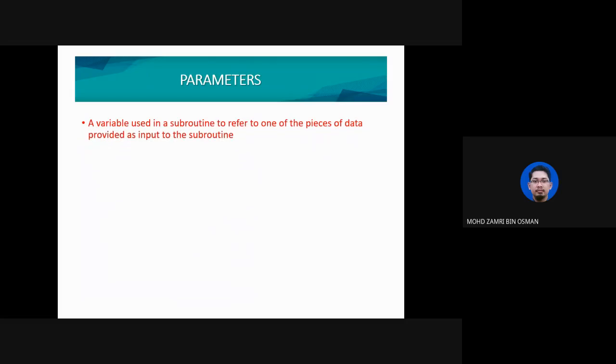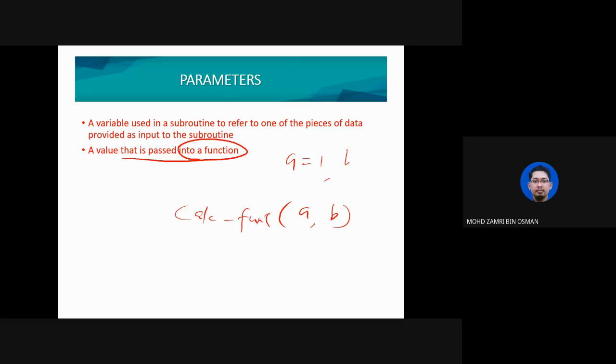Now we move on. This one here is the variable regarding the parameter. A variable is used in a subroutine to refer to one piece of data provided as input to the subroutine. So this allows values to be passed into the functions. Let's say for example, I have a calculate function just now. I want to pass A and also B, where A equals 1 and B equals 3, to this function. So the calculate function will receive two parameters, parameter 1 and parameter 2. This is what we call a parameter.